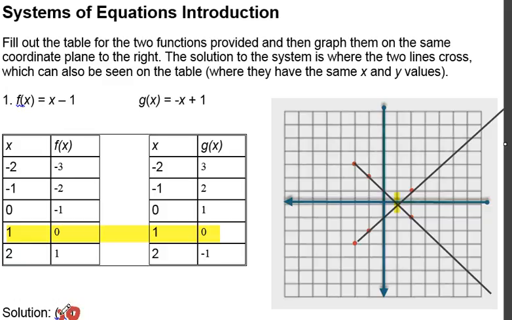And that's the first one. What I want you to do is the second one and then answer this question right here.